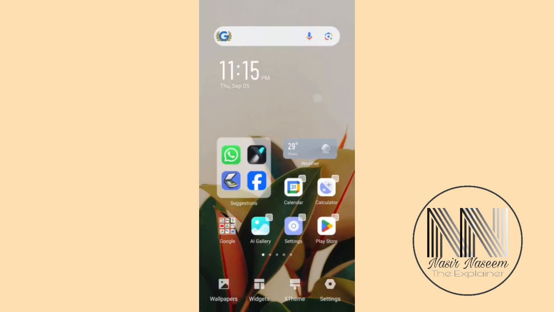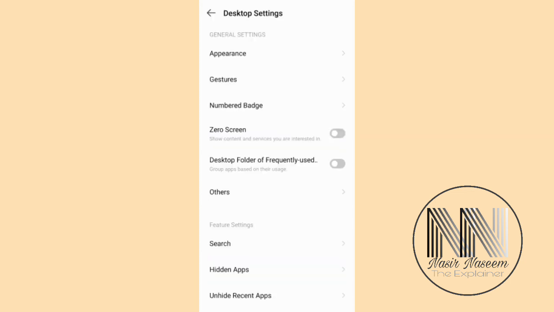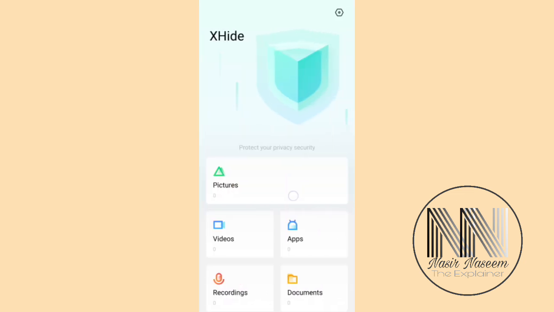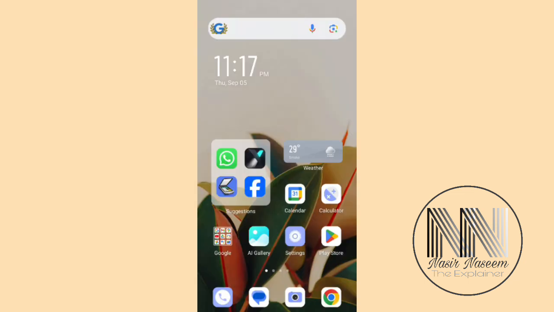So what types of files or applications can be hidden? Go to the hidden apps, and there are five types of options: pictures, videos, apps, recordings, and documents, which we can hide using this setting. Now we want to check how to hide some other types of applications or files.